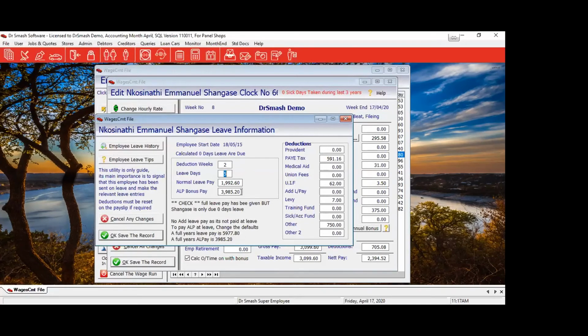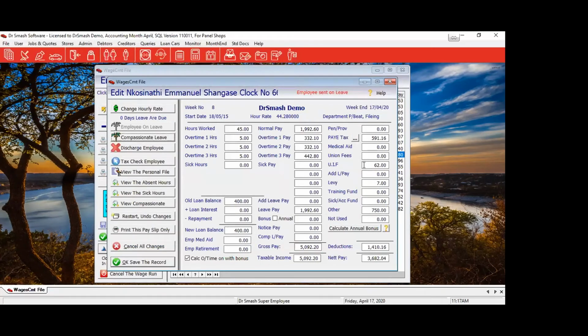Right, I'm not going to be paying his ALP. I'm leaving that for MIBCO to do. So I just zero it, and I now click on OK and save the record. So Dr. Smash gives you what it says you should be paying. If you are not happy with those figures, you can go in and change those figures to what you actually want them to be. If you want this to be 1990, you can go in and change it.